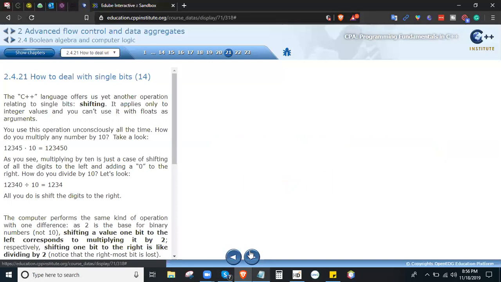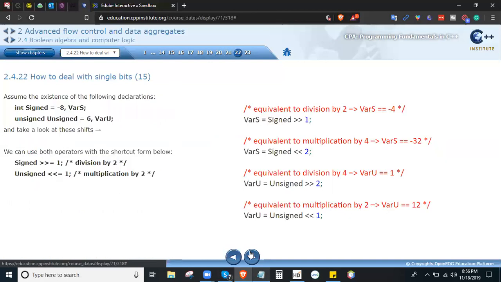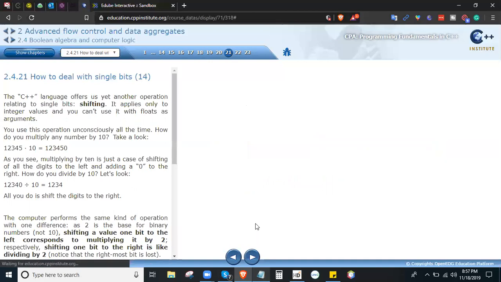So the C++ language offers us yet another operation relating to single bits, called shifting. It applies only to integer values, and you cannot use it with floats as arguments. You use this operation unconsciously all the time. How do you multiply any number by 10? Take a look. 12345 times 10 is equal to 123450.